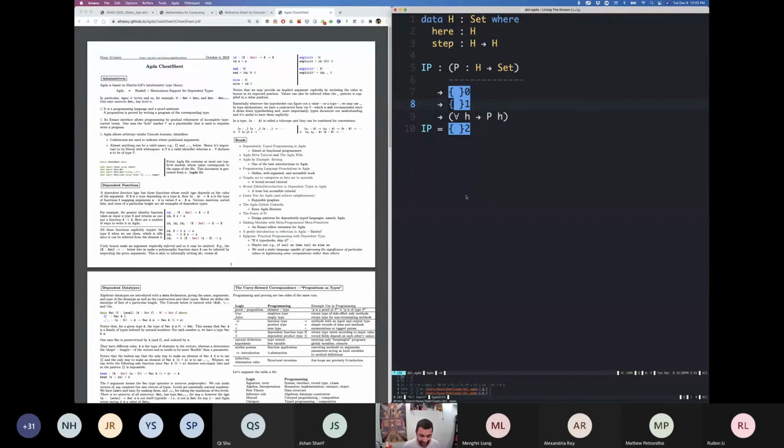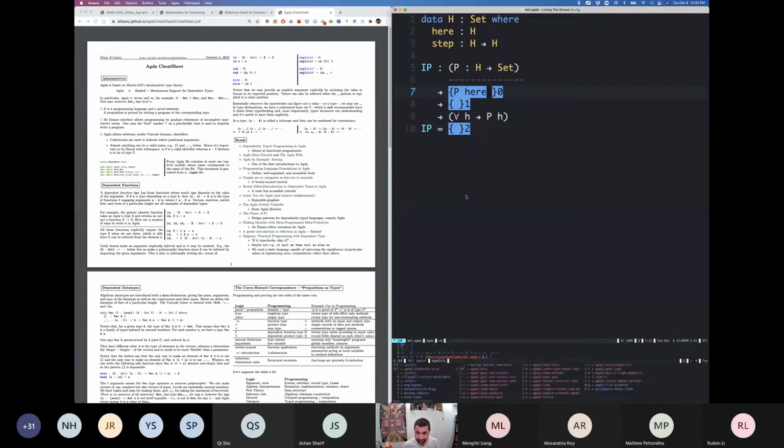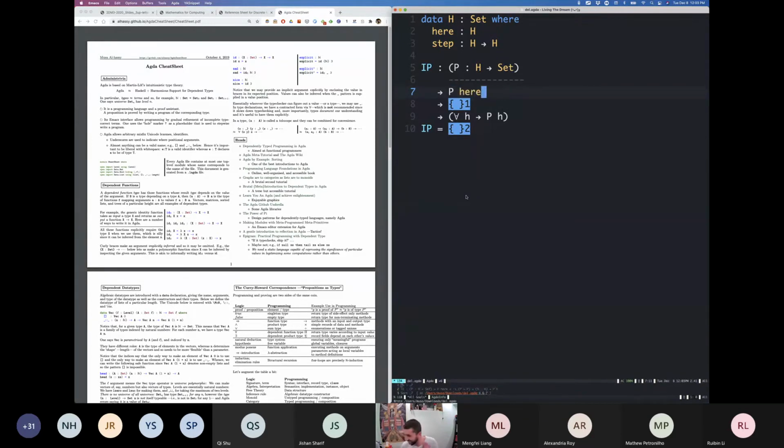So the base case is we're already here. Good job, Aaron. And then for the inductive step, we're saying if we go to some place S, and we know that it's true for S, then when we take one more step after S, it will be true. This is because the type H is really just the natural numbers again.